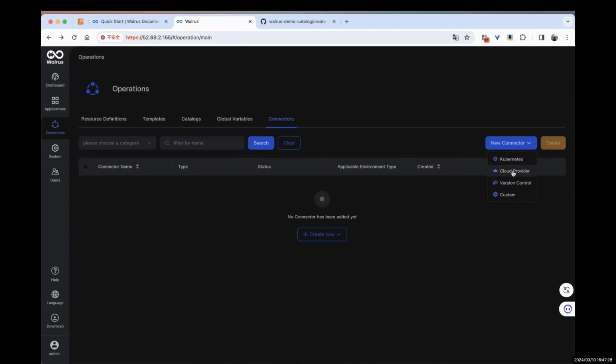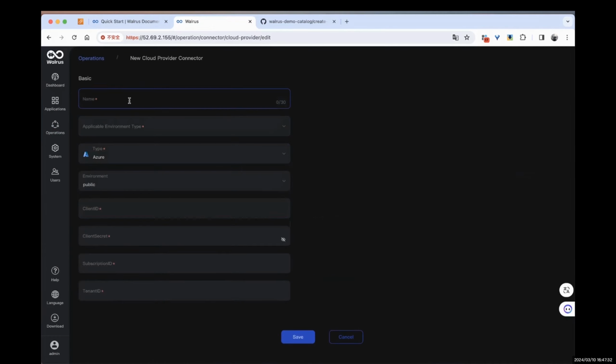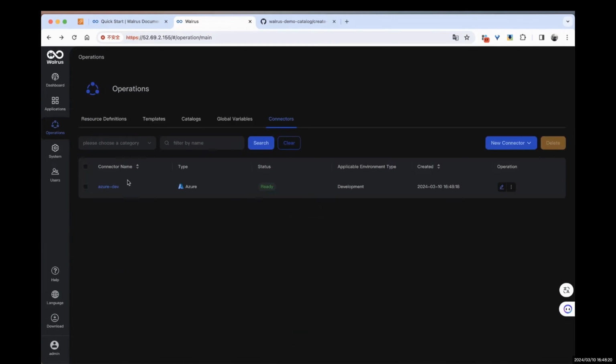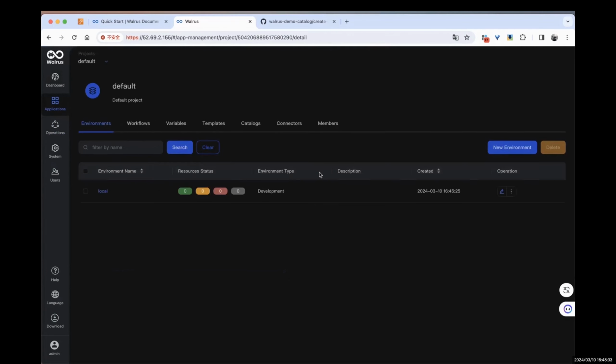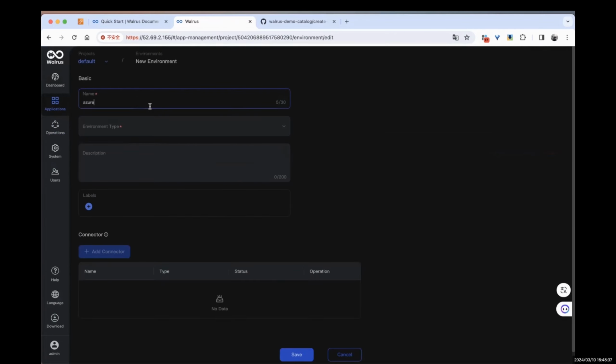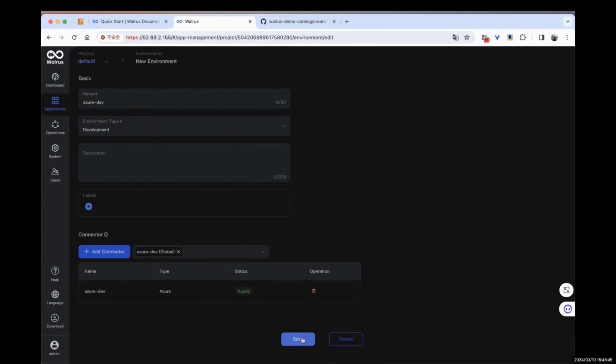After that, you'll want to create a new connector. Simply select Cloud Provider and choose Azure as the type. Next, navigate to Application to create a new environment. By default, there will be a local environment, but we need to create a development one. Finally, add the connector we just created and save your changes.